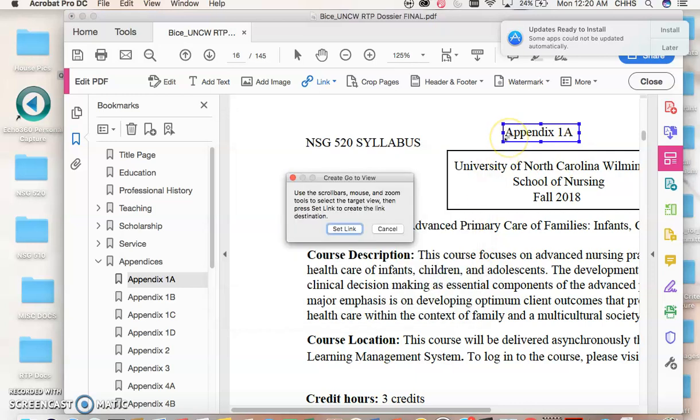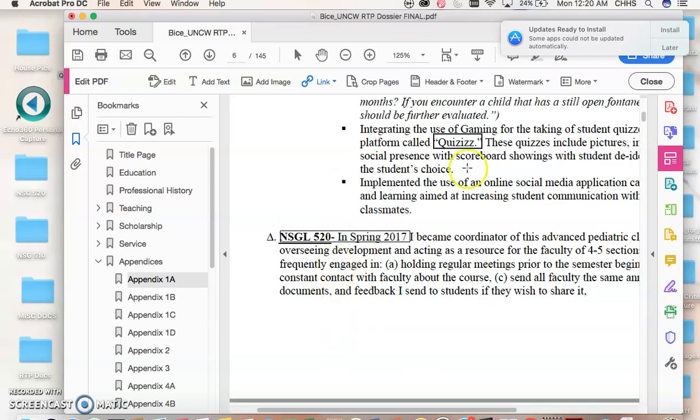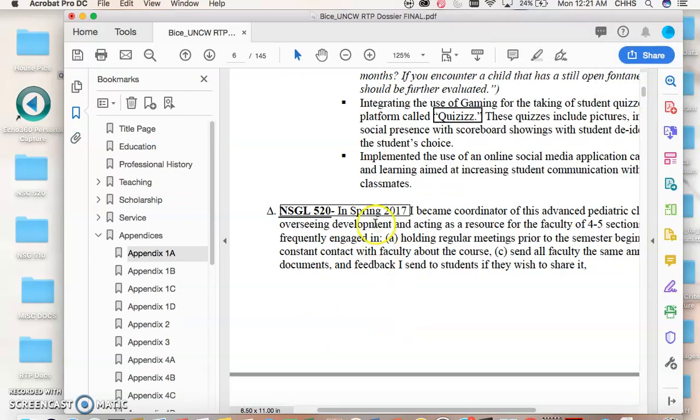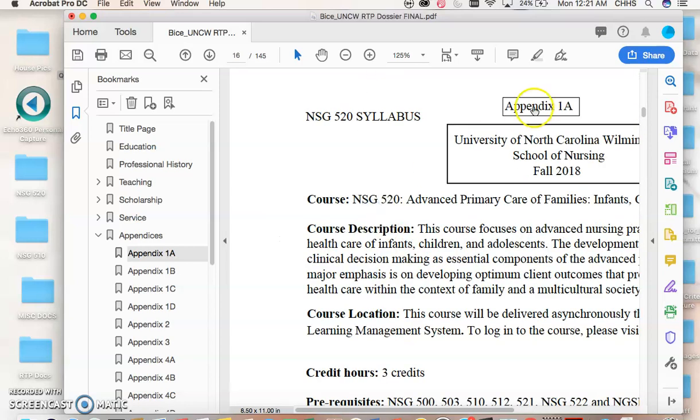And do you see that little blue box that showed up right there that basically lets us know that the box has been created, the link to that page has been created, and I'm going to click Set Link. Now, if I've done everything correctly, once we click on this, it should take us to Appendix 1A, which it does. So now we've created a document link within our document, so if you want to go to an appendix, and we've also created a link to an outside platform as a play around with Google.